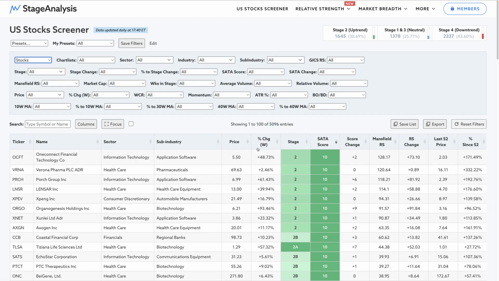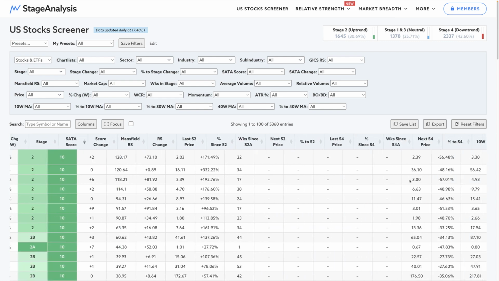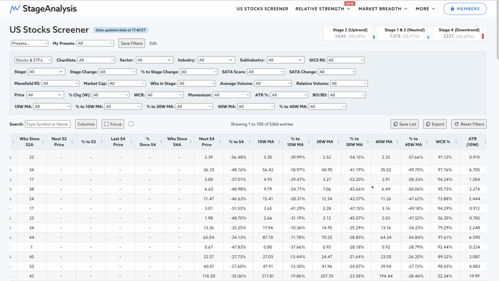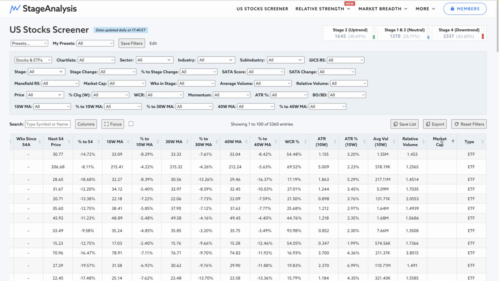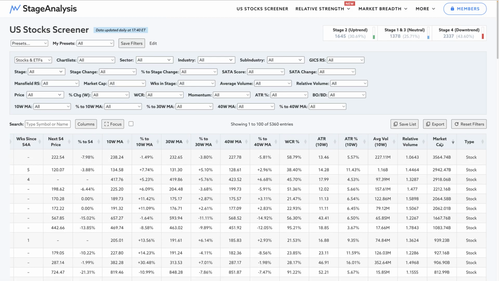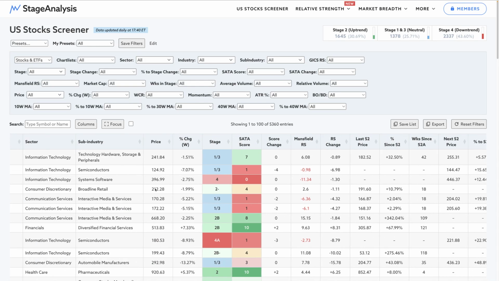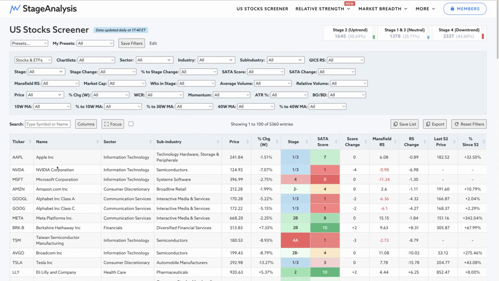So if we look at this in terms of market cap, if we scroll along over here, if you pull and drag and go sideways, you can scroll along. If we click on the headings, you can change it to market cap. So you click on that twice, and you can see we've got the largest market cap there, and then we've got Apple, Nvidia, Microsoft, Amazon, etc. And from this area you can see their stage, their SATA score, the score change, amount of relative strength, the relative strength change.